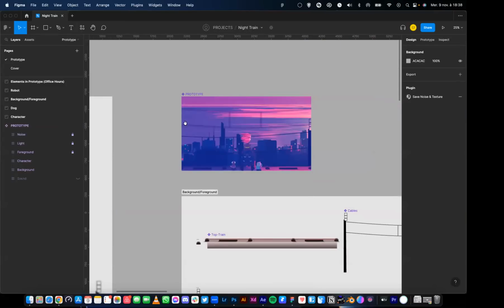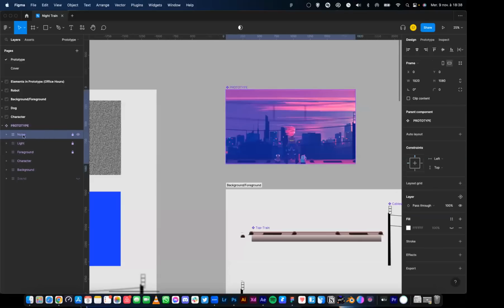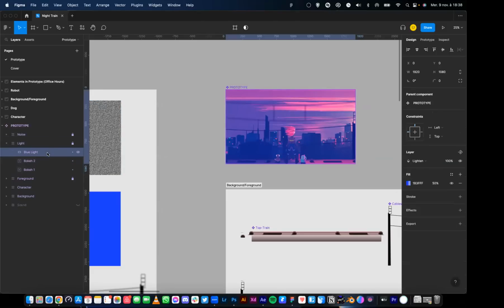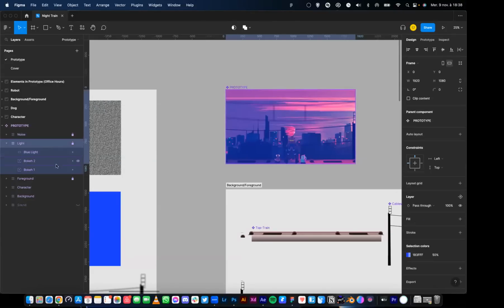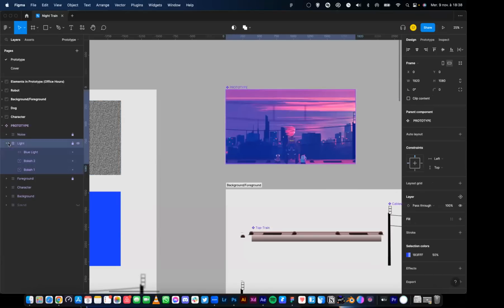So what I've done is that I have different layers on my prototype. I have a noise GIF animation first. Then underneath I have something that I called light. It's a blue light, a solid layer that I put in lighten blending mode. After that, I have two bokeh videos that I also put in screen mode, at 50%. And after that, I have the foreground.